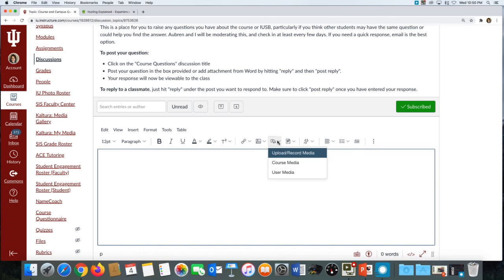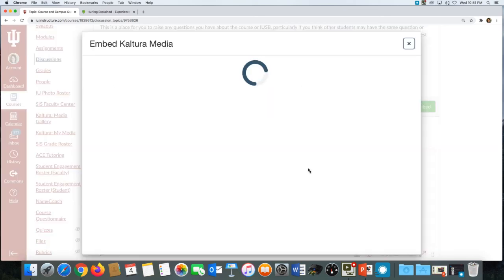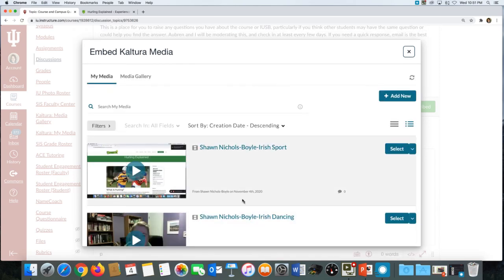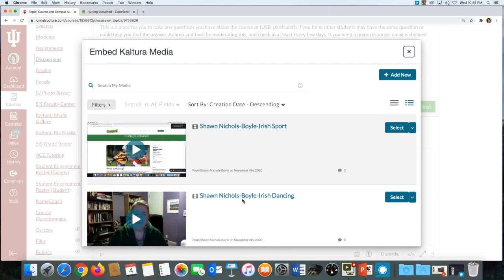So you might think you should go here because it says media and it looks like a recording, but for Kaltura it has a special button because it's integrated with Canvas. So you go to the little plug-in here and you hit down and you hit embed Kaltura media. So embed Kaltura media is how you're going to upload it to the discussion. And then it will give all your options here from your media. So this is why you don't really need to publish it. You can keep it private here. You're publishing it to the discussion. And you can select it from there.